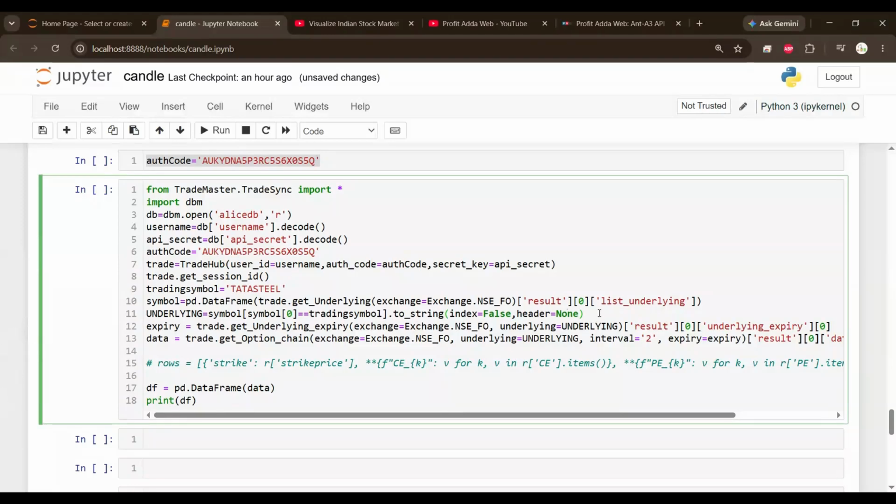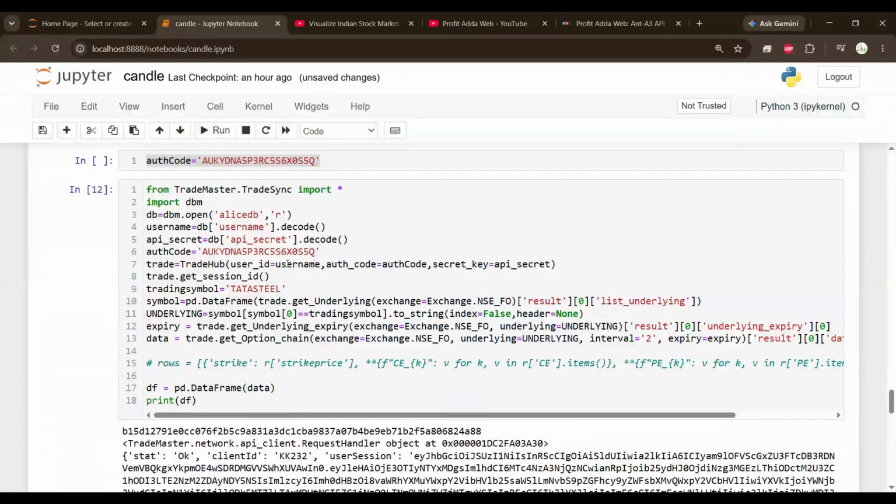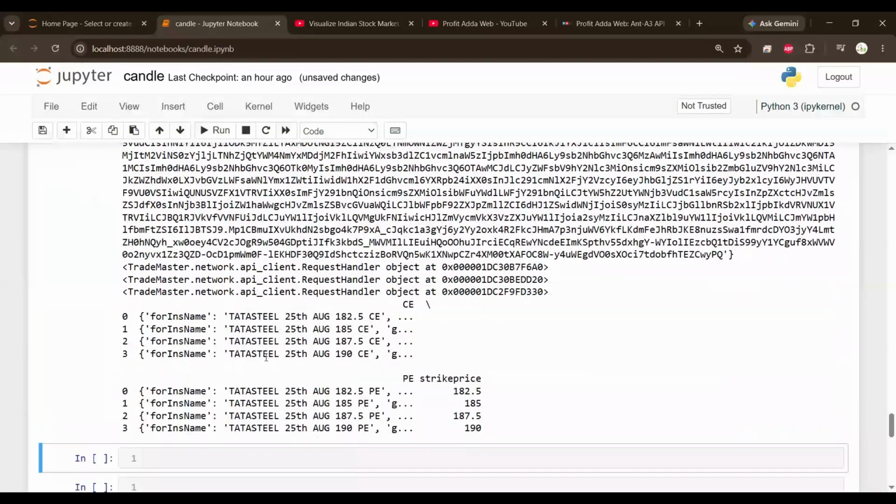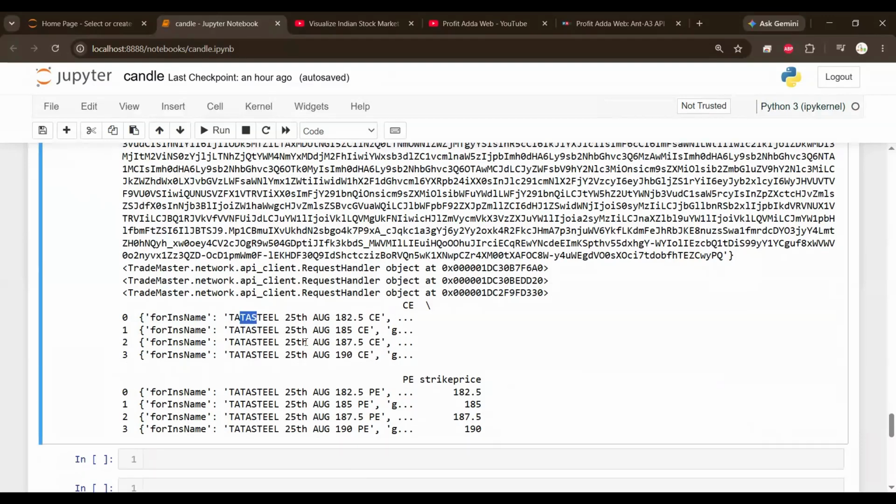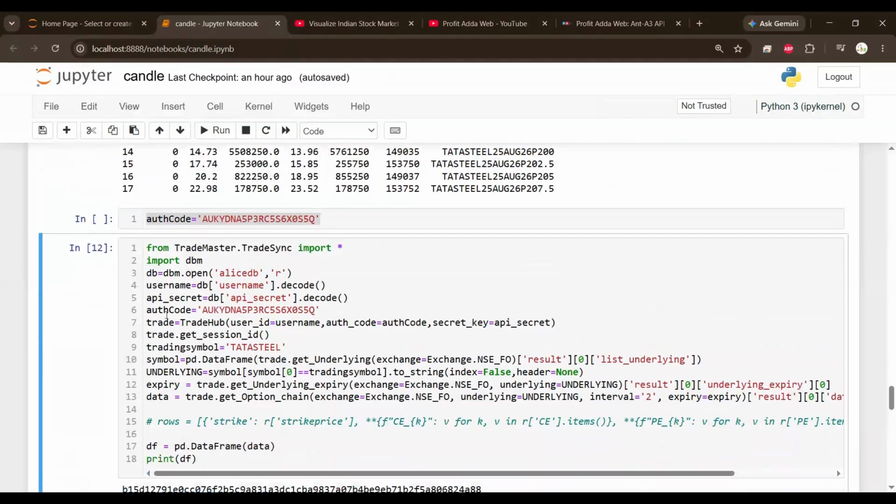So we just print, or we just try to get straight away, and let's see how things are going. This json_normalize is there, but first we will print and see how things are going. So let's see this stuff. As you can see, the data is not in good format, but I think I'm able to pull this Tata Steel by giving the trading symbol.